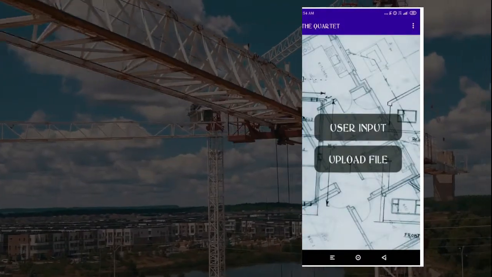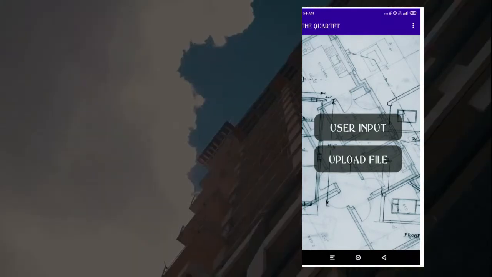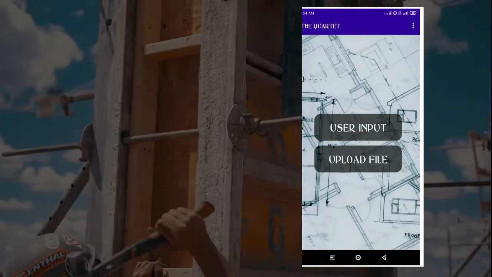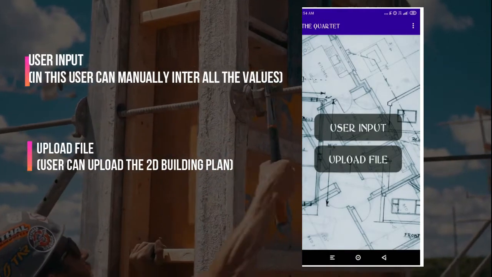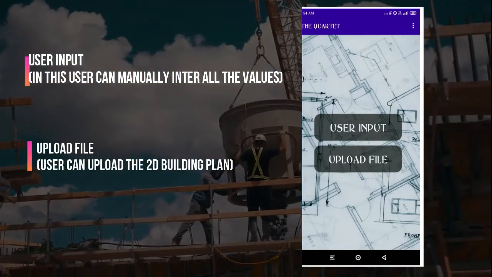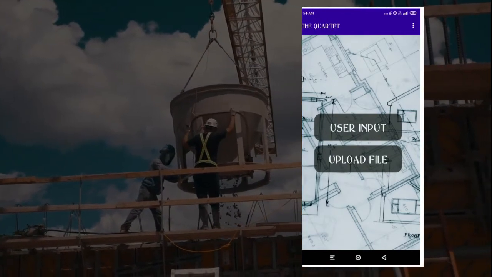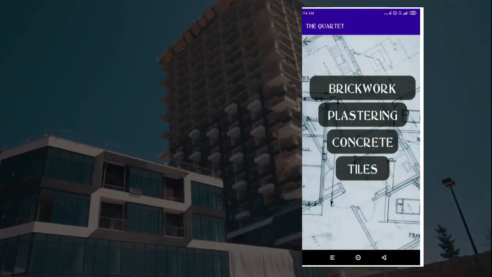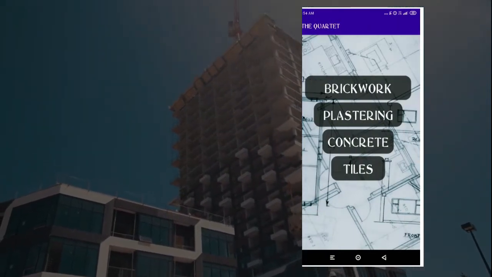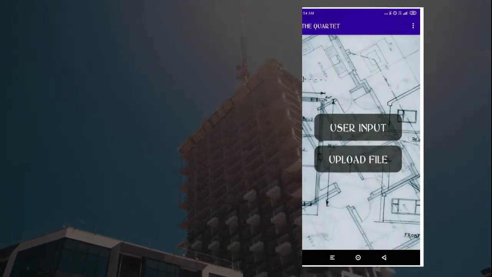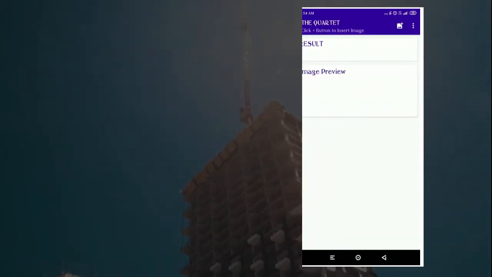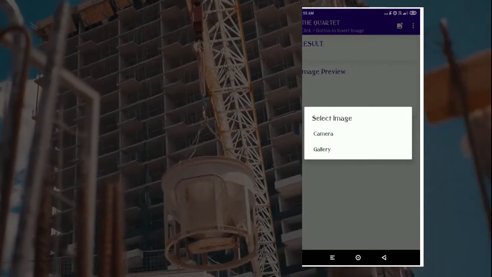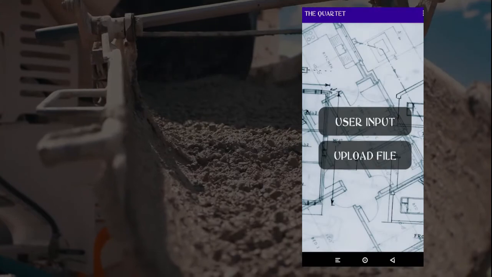Now, we are presenting our app demo, which introduces the user interface and key features. Here, two options are provided. First is user input and the other one is file upload. User input is a tool for estimation of different building elements by manually entering the dimensions. In file upload, the user can upload 2D building plans through camera and gallery. The result will automatically display on the screen.